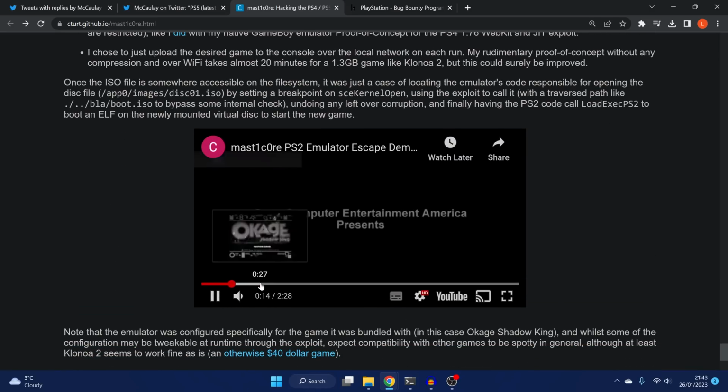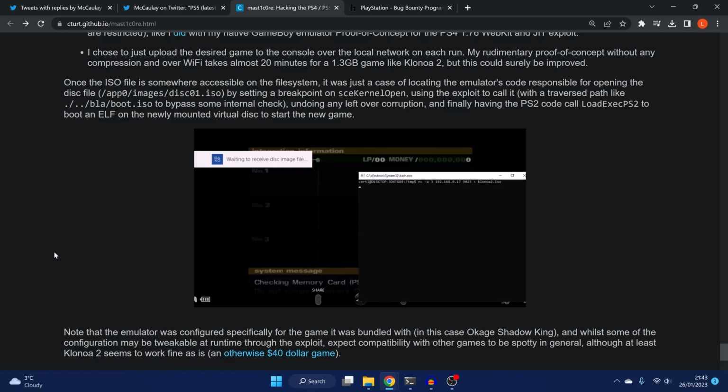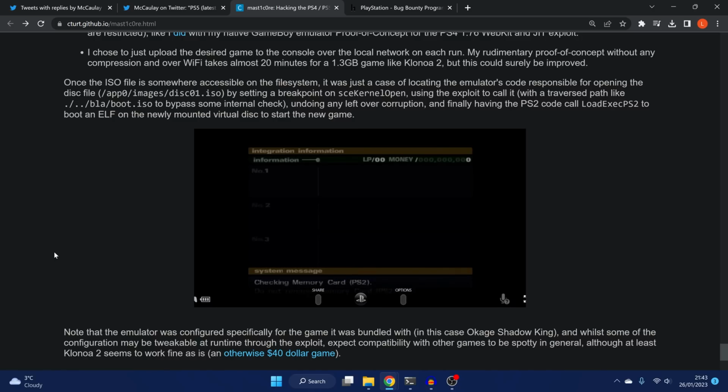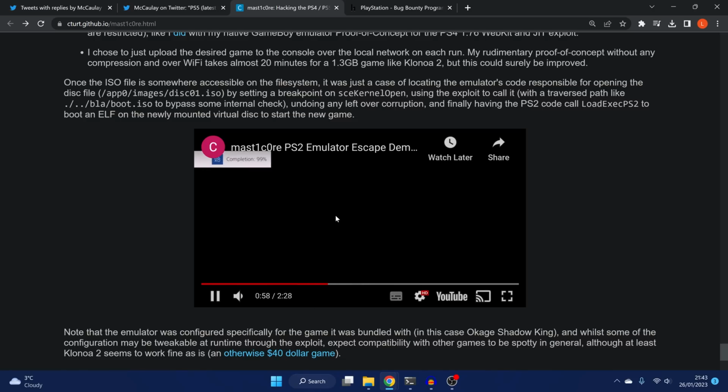So he runs the game, Okage Shadow King. There's a pre-existing exploit in this game, a buffer overflow that can be triggered through a modified save file. So all he does is load the save file, which triggers the exploit. And then he uses that exploit to further exploit the PS2 emulator to the point where he's actually able to send another PS2 game over the network to his PS4. And then, of course, once that's uploaded, he's then able to boot into that other PS2 app.